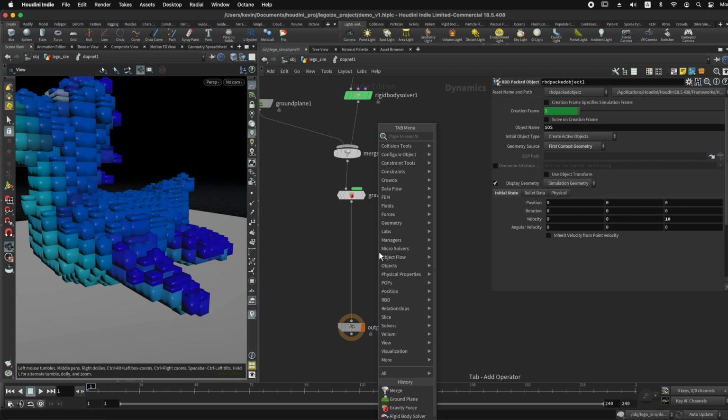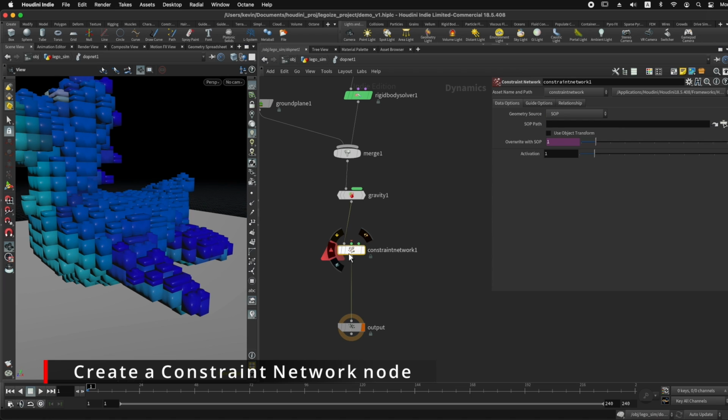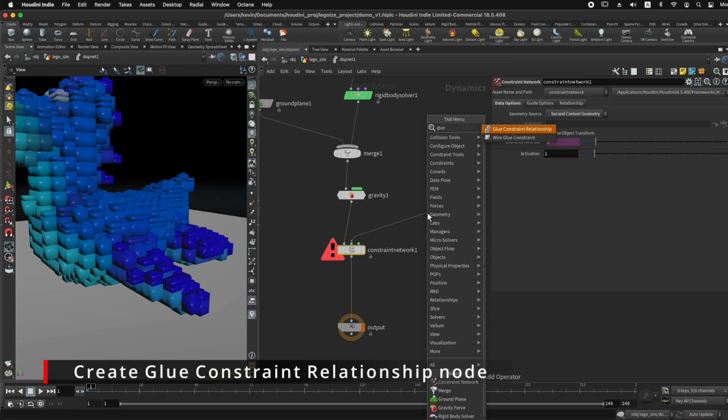Inside here, I can connect a constraint network which will bring in the lines we just created. For the geometry source, we can just say the second context geometry that fed into this DOP network. But then we need to specify what kind of constraint network it's going to be. I'm going to use glue constraint relationship.